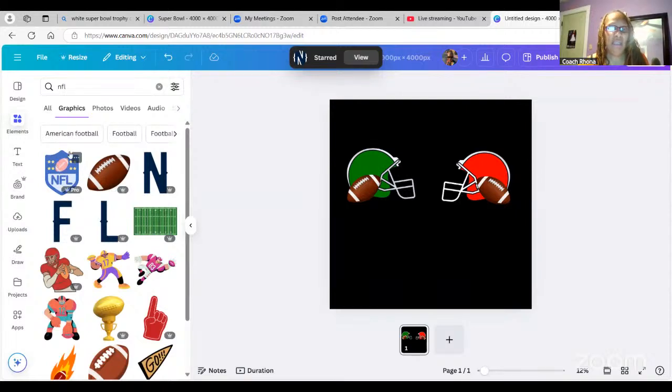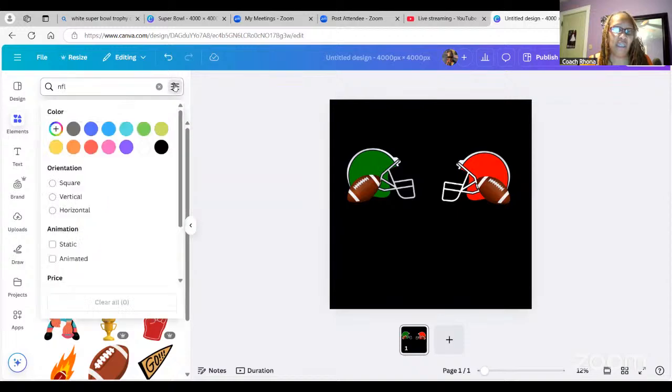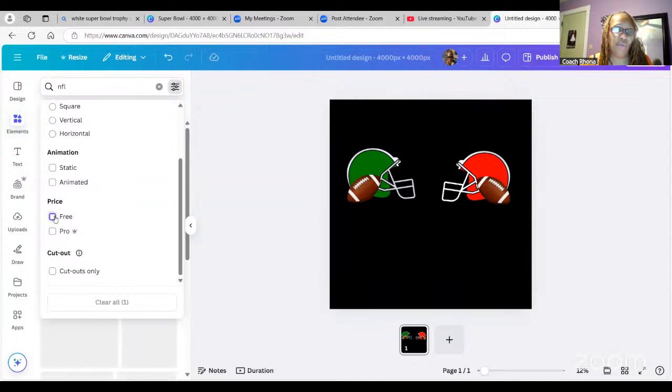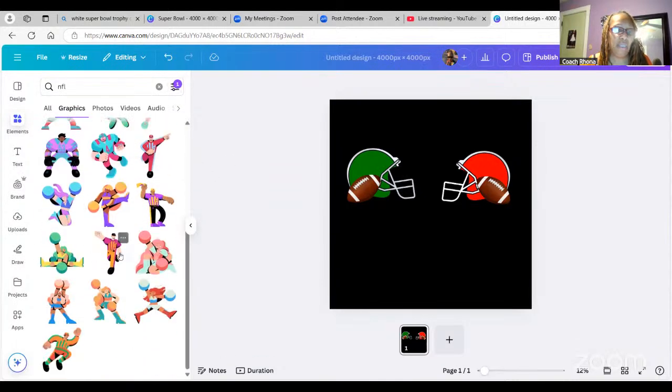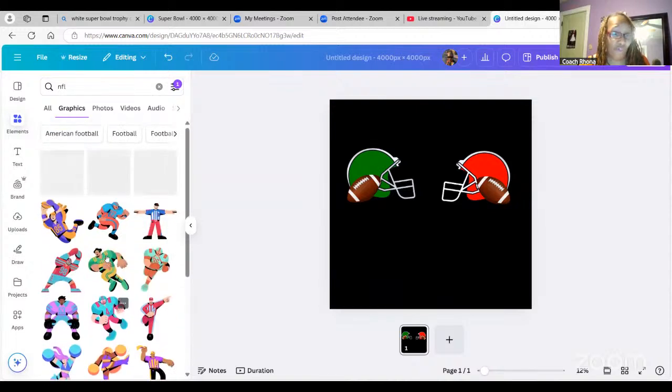Now, like I said, if you don't have the pro version, you cannot use this. And the pro version is the paid version of Canva. It's $12.99 a month. So if you have the free version, let's click on the 3 lines and let's do free. And I'm gonna click to the side. That way you can see what they have free. So this is all they have free. So you would have to use something else or just leave it blank.